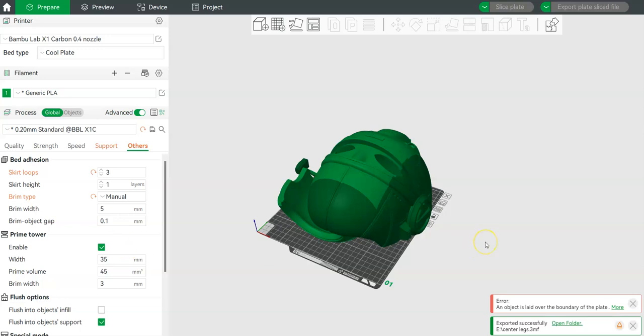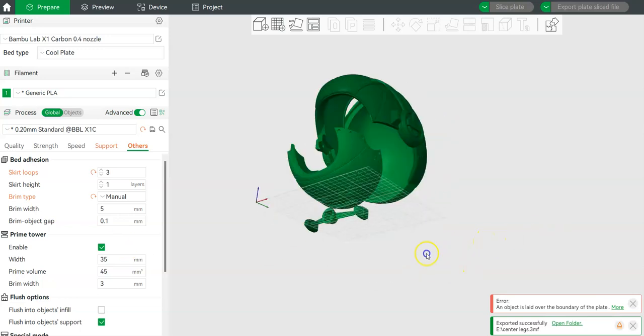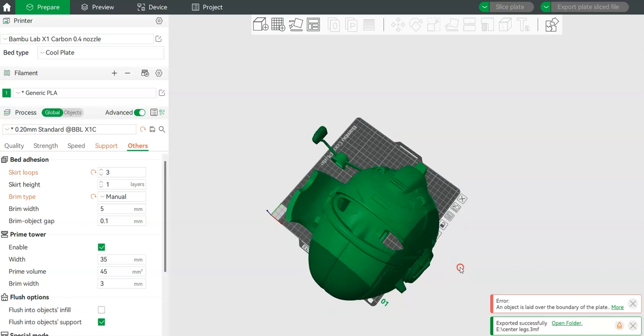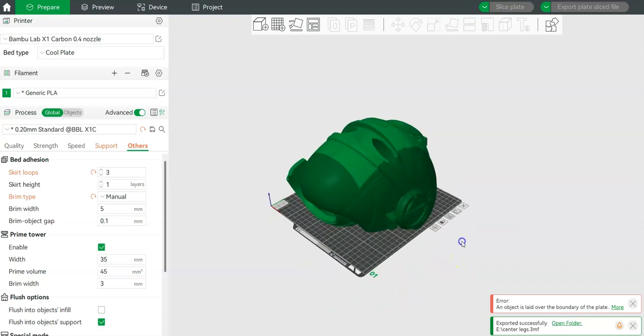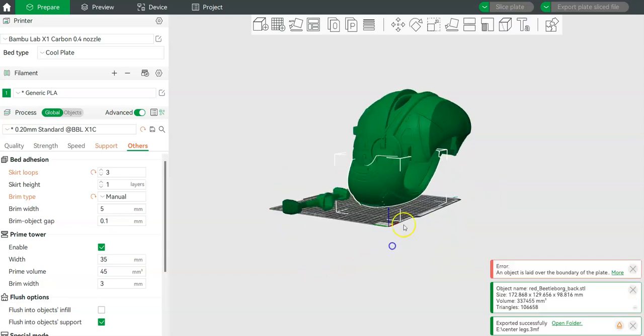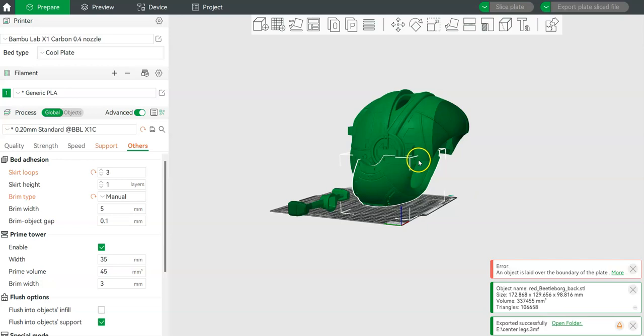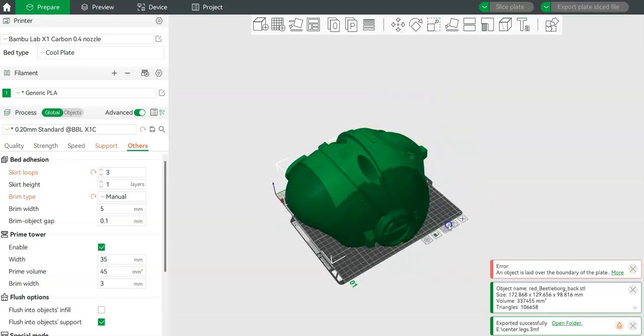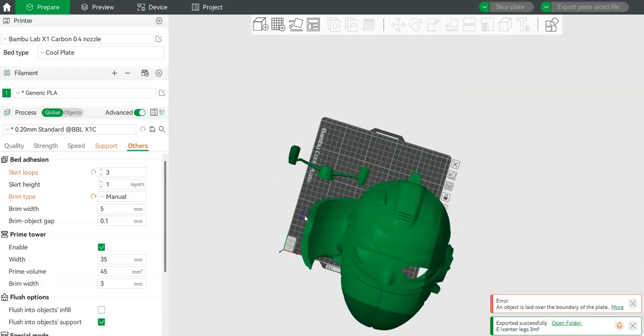Okay guys, so this is how we are going to orient and 3D print our Beetleborg helmets. Now a lot of these are going to be very, very similar for all the Beetleborgs. And we're not going to do the back because that's pretty straightforward. You're just going to lay it and put supports underneath and print it upright. Okay, so I'm going to take this back and I'm going to delete it.